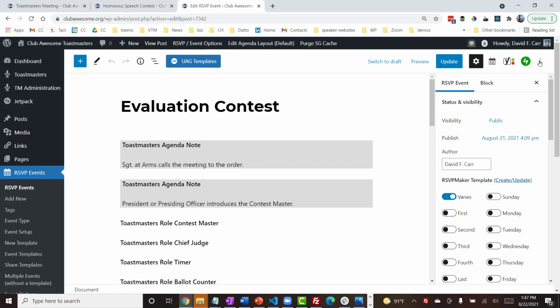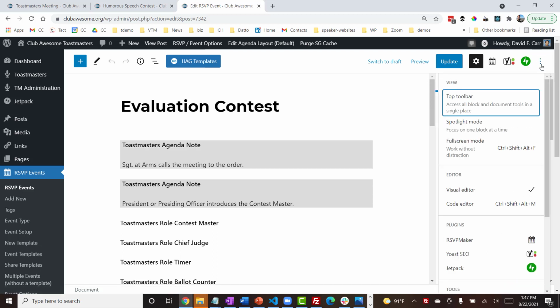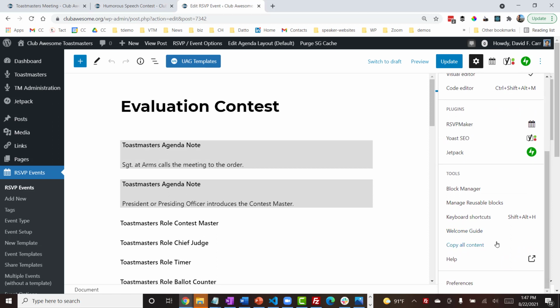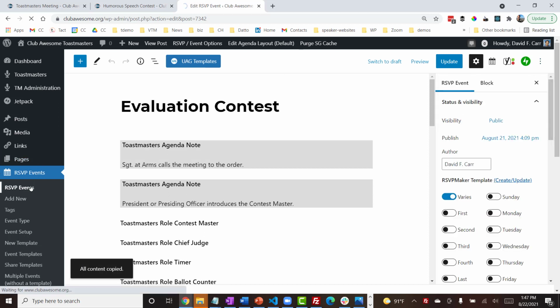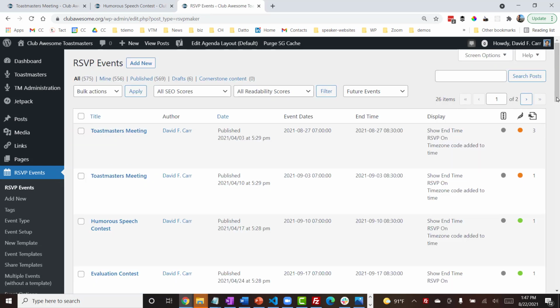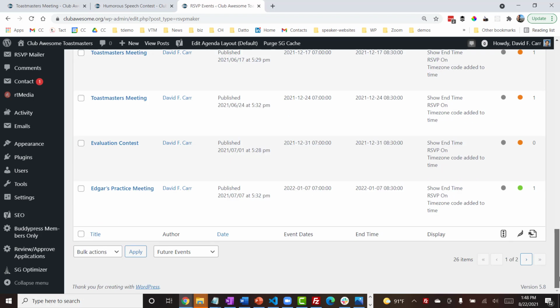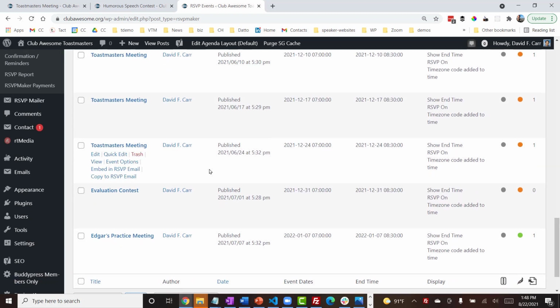But supposing I just wanted to copy all this stuff over, I click this little three dots menu up in the corner to get some options, and one of the options is copy all content. So I can just copy this entire thing, and then we can go out and look up an event that, again, is a few months in the future. I'm messing with a live site. We're going to set this back when I'm done with it.